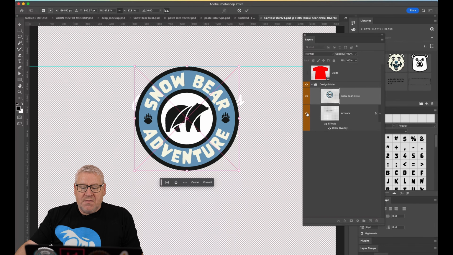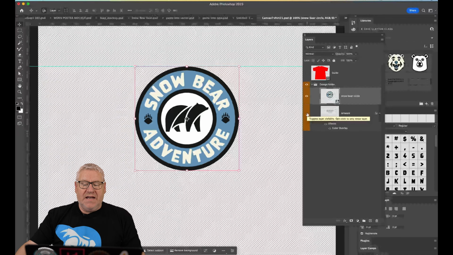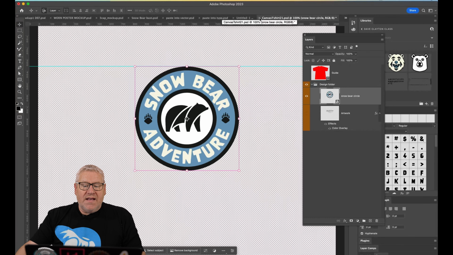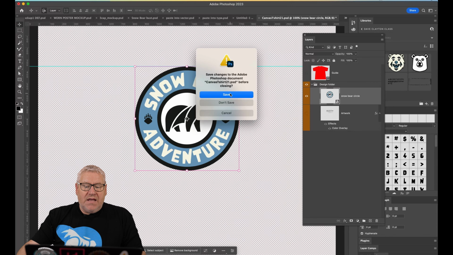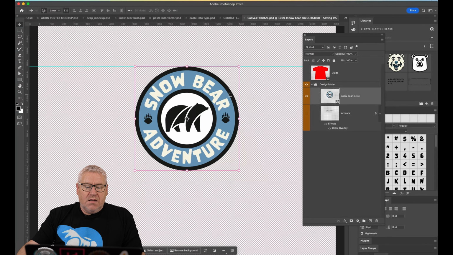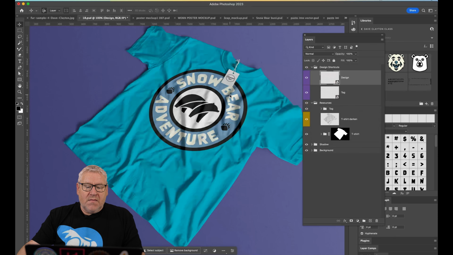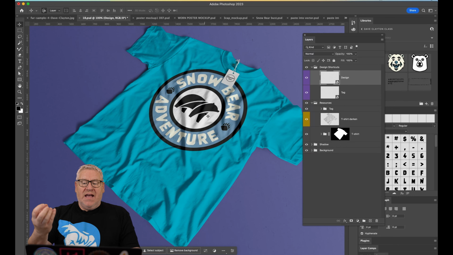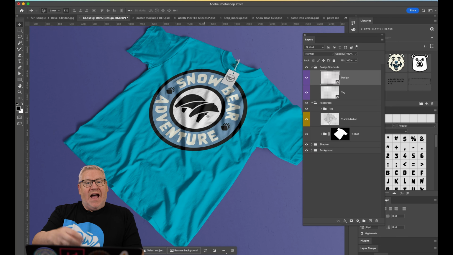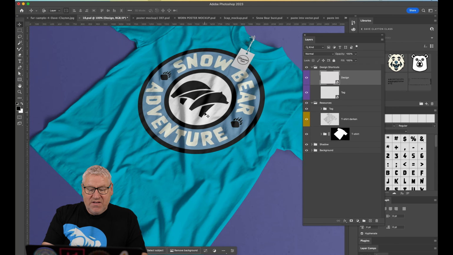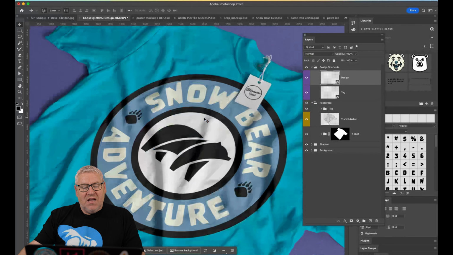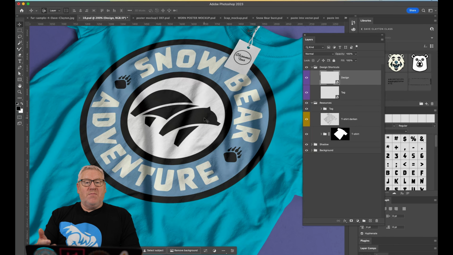And what I'm going to do is hide the artwork from underneath. Then I'm going to click the X. That's going to save the Photoshop document for the logo. And what that's going to do is it's saved that smart object and placed it into the t-shirt. And if we zoom in, look how cool that looks. You would think that that t-shirt had been printed.